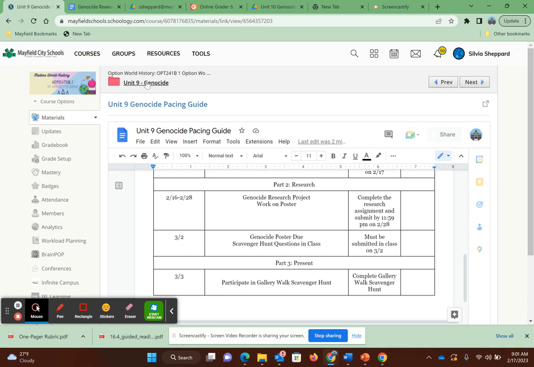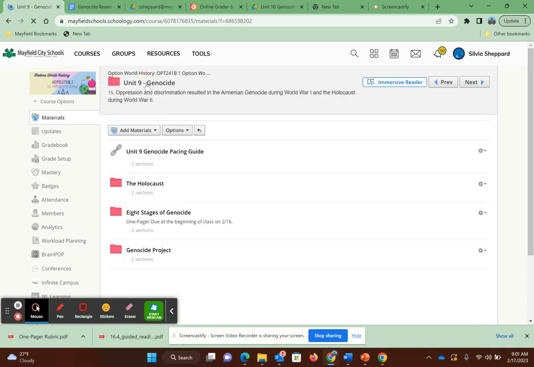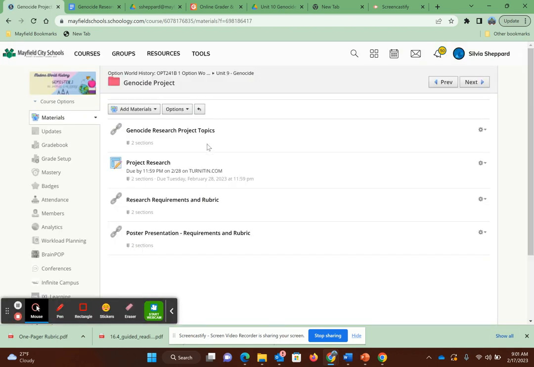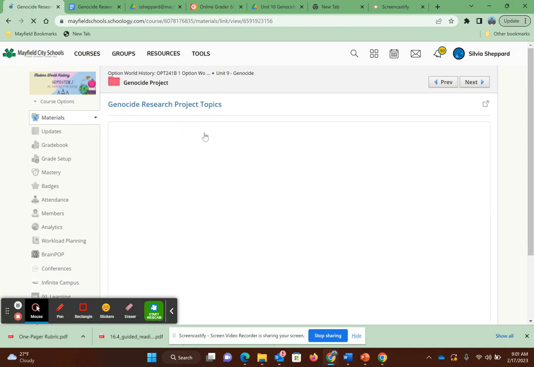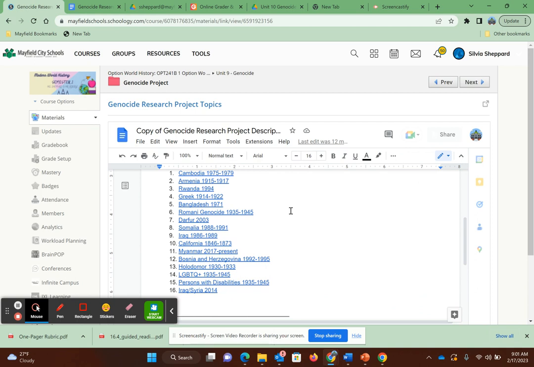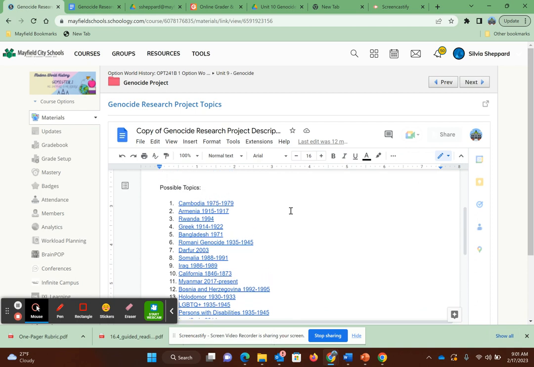Let me go ahead and talk about the requirements. There are 2 stages to this particular project. The first stage is research. The first thing we need to do in research is choose a topic. So after you turn in your genocide Holocaust one-pager, you get to choose from a list of possible topics. No one will have the same topic in the class. Each topic has a good source to get you started on it. I suggest you use this source, and then you're going to find 3 other sources.